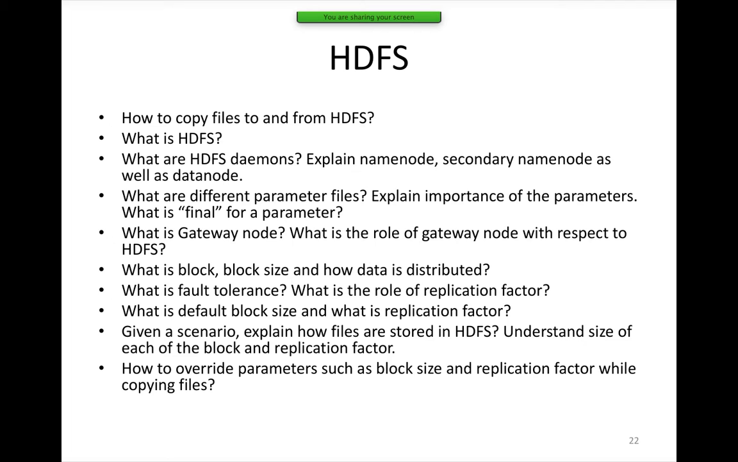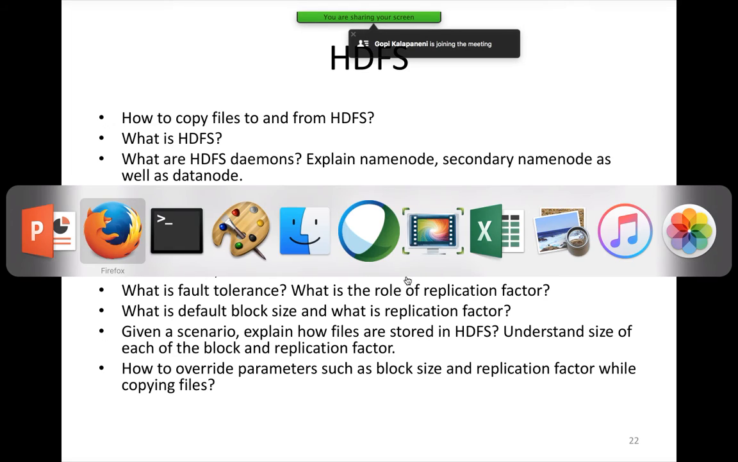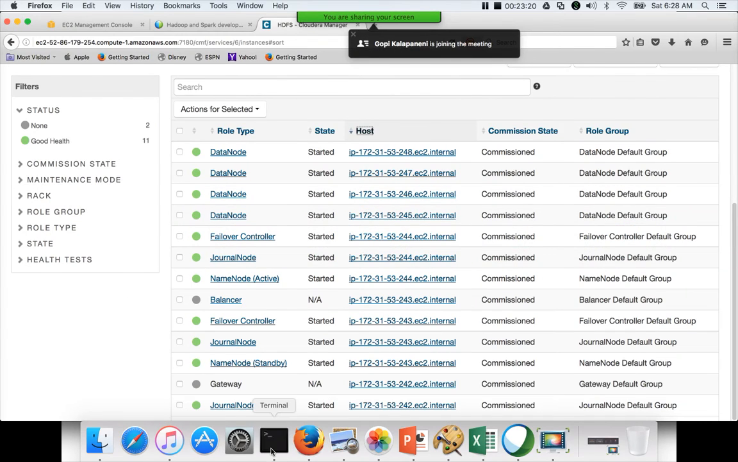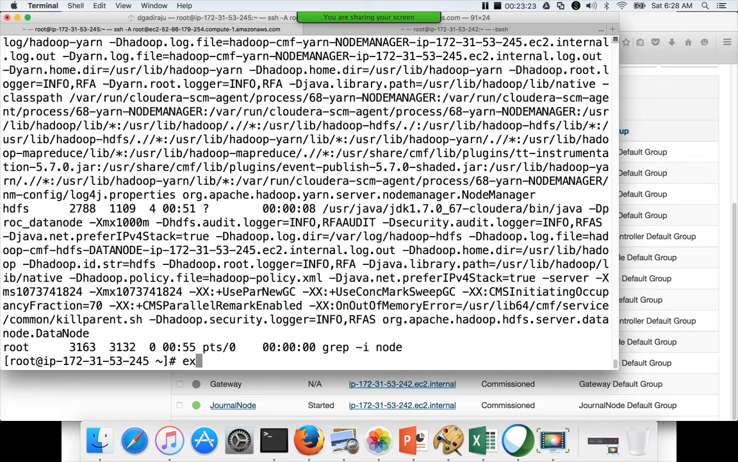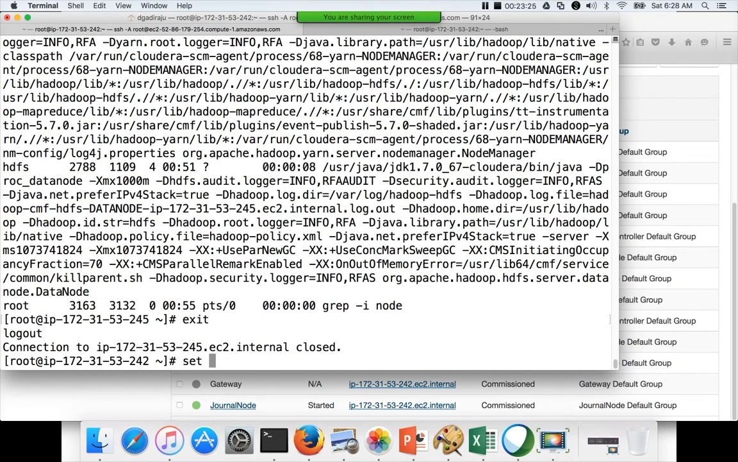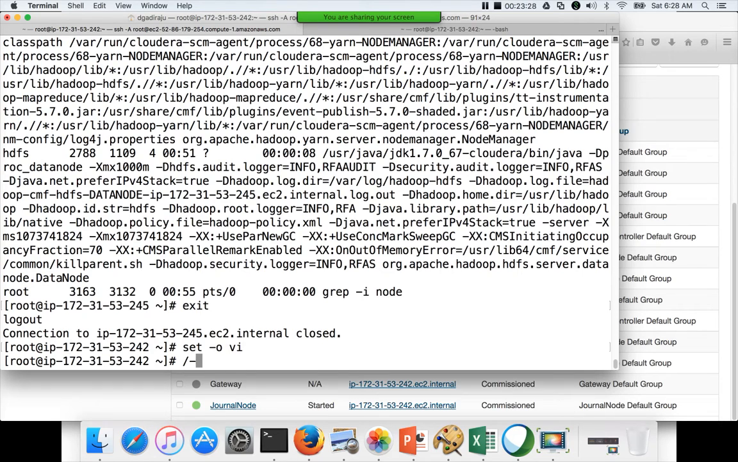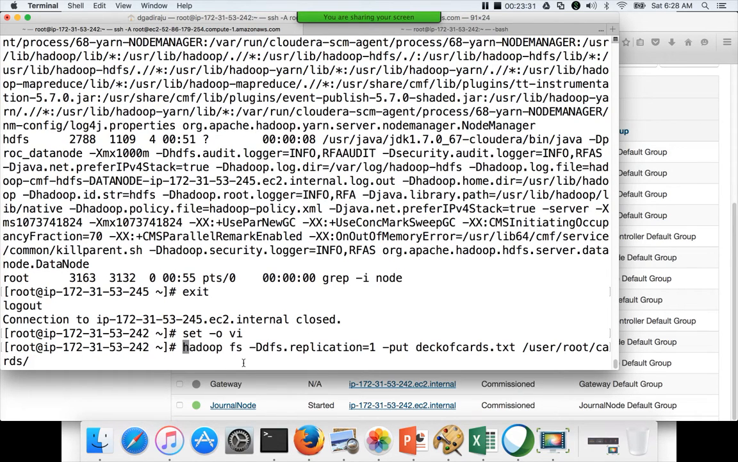How is file abstraction achieved in HDFS? By using a concept called block. And what is a block? So in HDFS, a file is just logical. So let me revisit here. Earlier I ran a command. This one, hadoop fs -D dfs.replication=1 -put decafcards.txt /user/root/cards. So this is the local path, and this is the HDFS path. I have run this command.